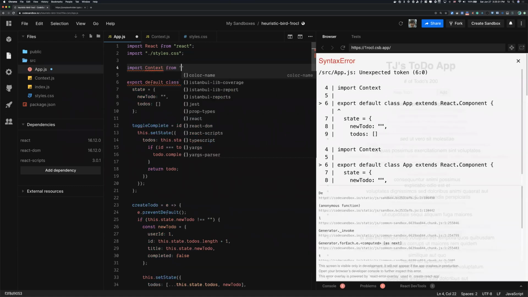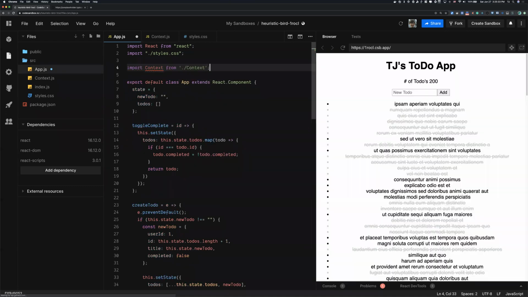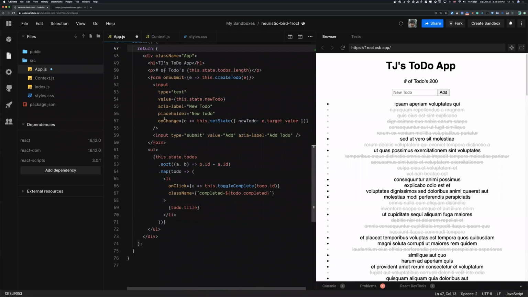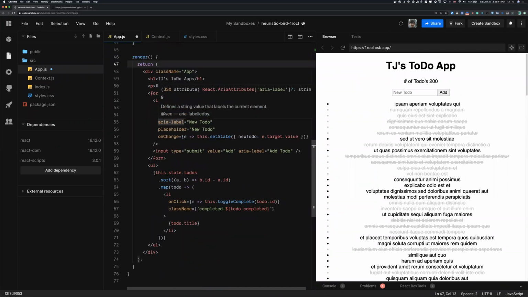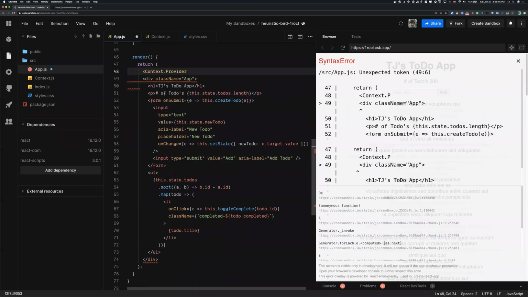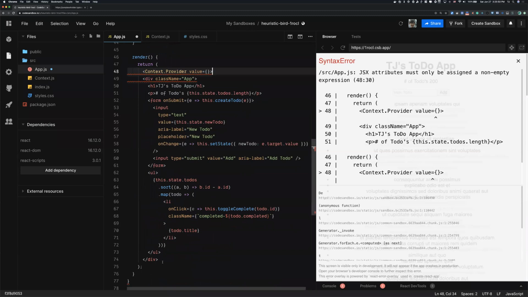Import context from /context. And the only thing I'm going to do with this is to actually come down here in my render method, and right above the app, I'm going to put in that context.Provider, which requires a value attribute. And we need to close off our context provider.